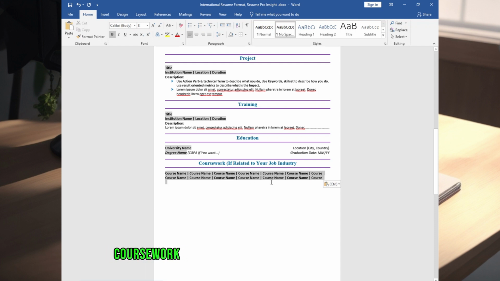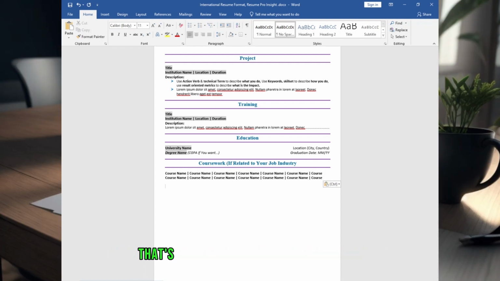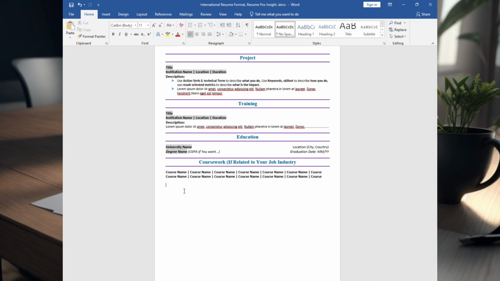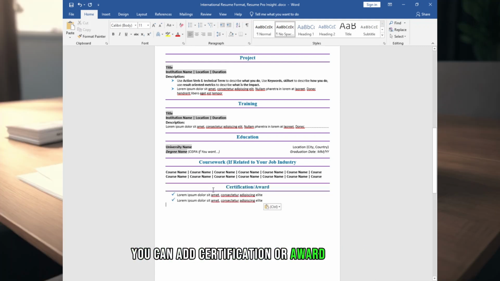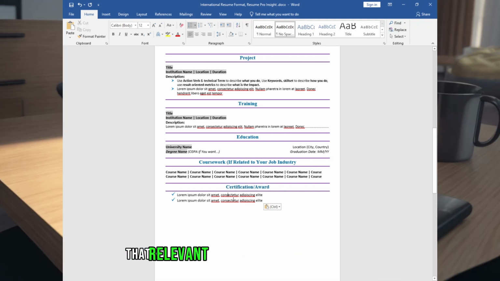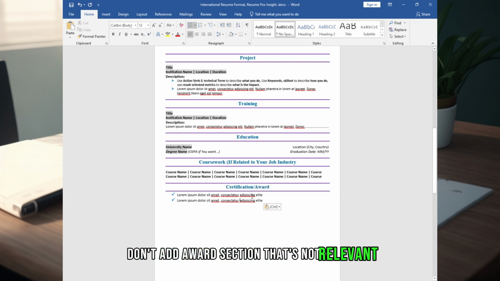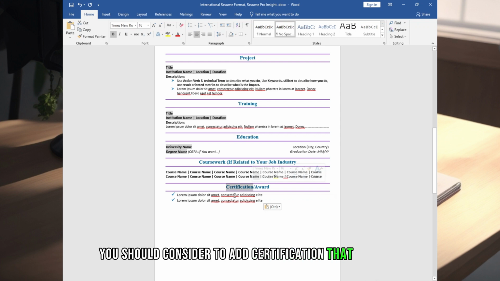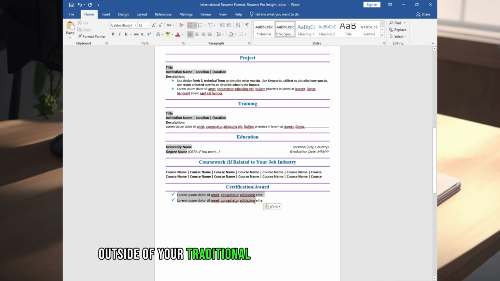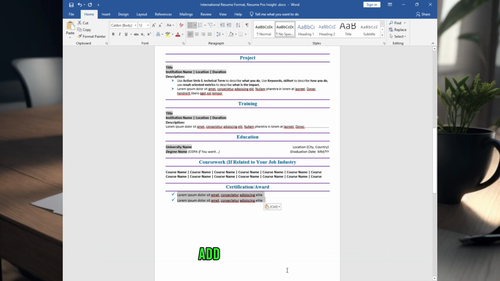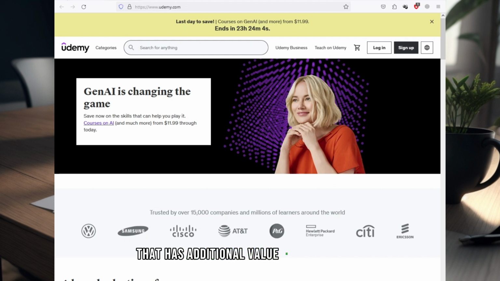If this coursework is not related to your job industry, or you are moving to a new type of job industry that's not relevant to your coursework, you can add a certification or award section, or both sections, in your resume. Add an award section that is relevant to or highlights your job industry, or means something to your job industry. Don't add an award section that's not relevant. In the certification section, you should consider adding certifications that you gained outside of your traditional educational certifications. Add certifications that have additional value in the job industry.